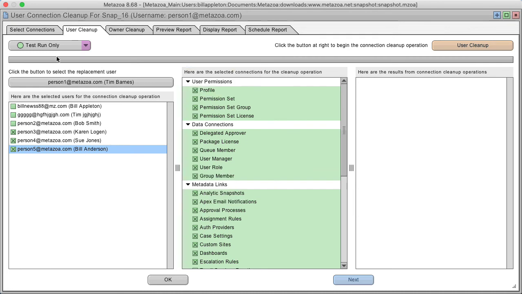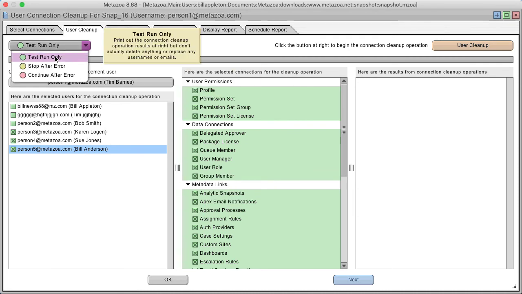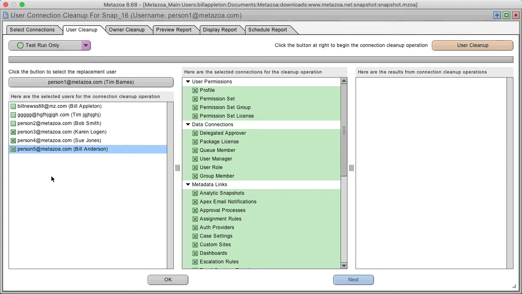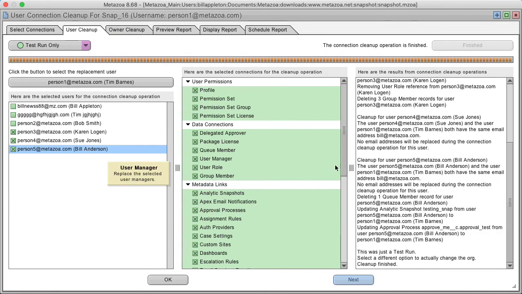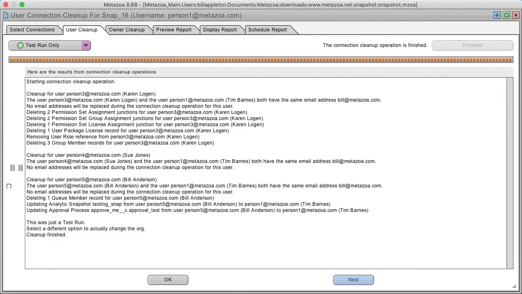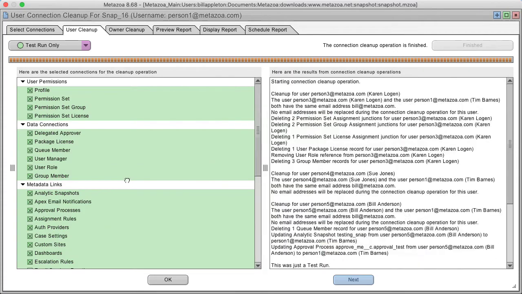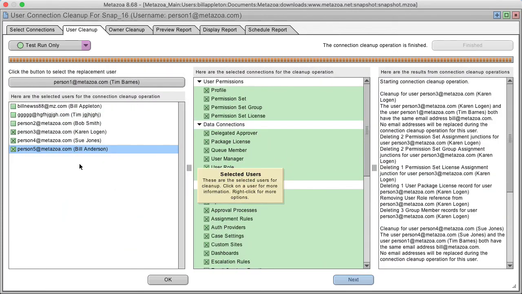And you can also do a test run. So you can either test the cleanup only, or stop after there's an error, or continue after there's an error. So let's try a test run and click the User Cleanup button. And just like that, this thing will show you all of the different operations it will do if you set it to a real run, and it'll really provide comprehensive cleanup for your inactive users, and you might also want to clean up active users under some situations, but I think the most common use case will be to clean up inactive users. And so that's what this tab does for user cleanup.